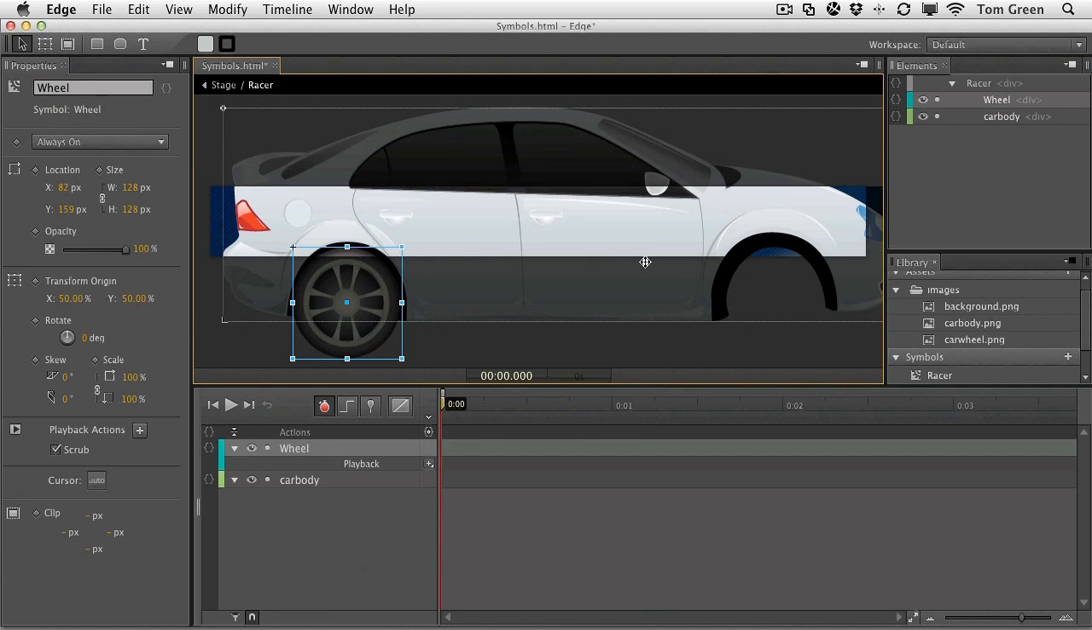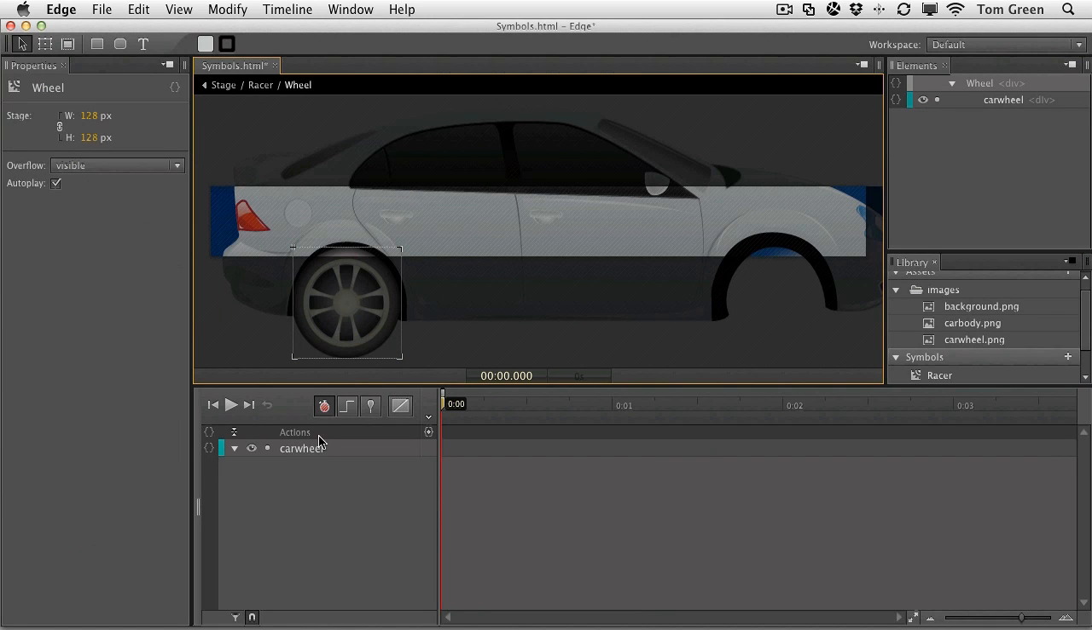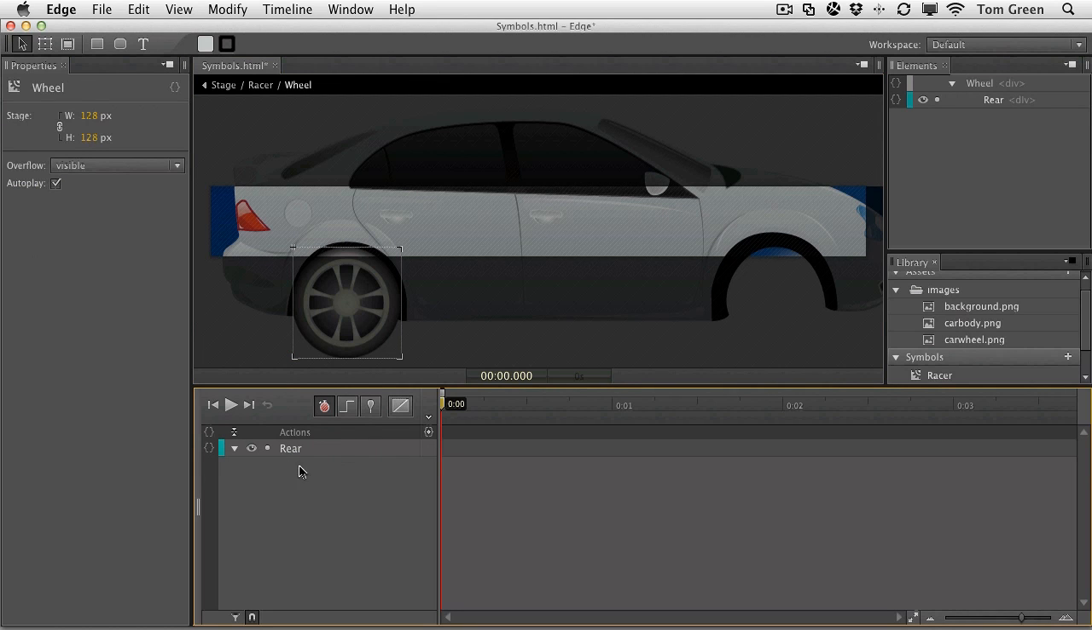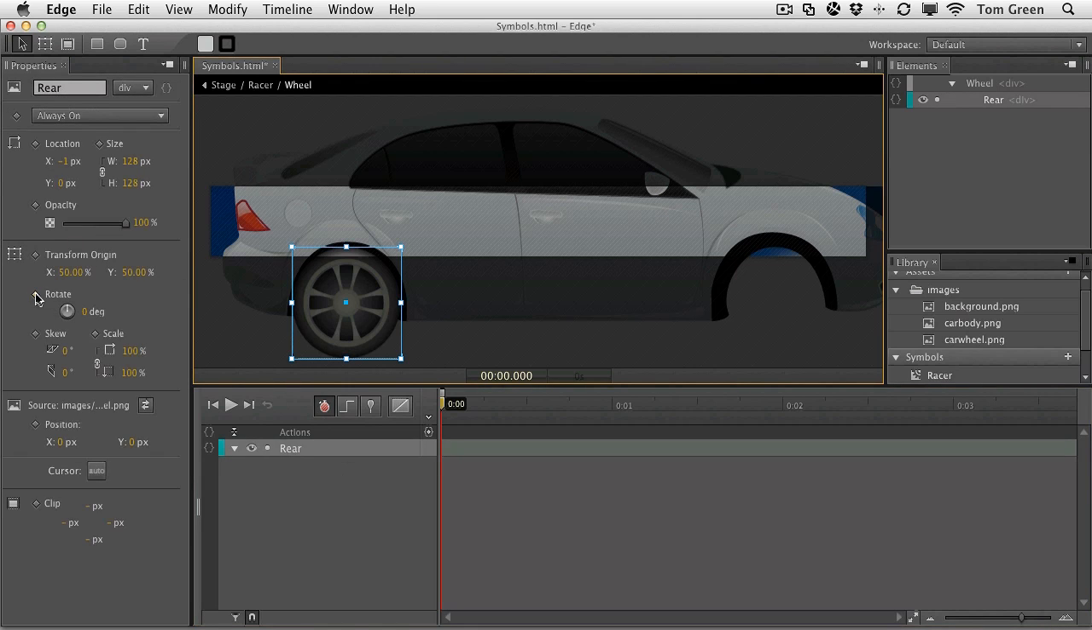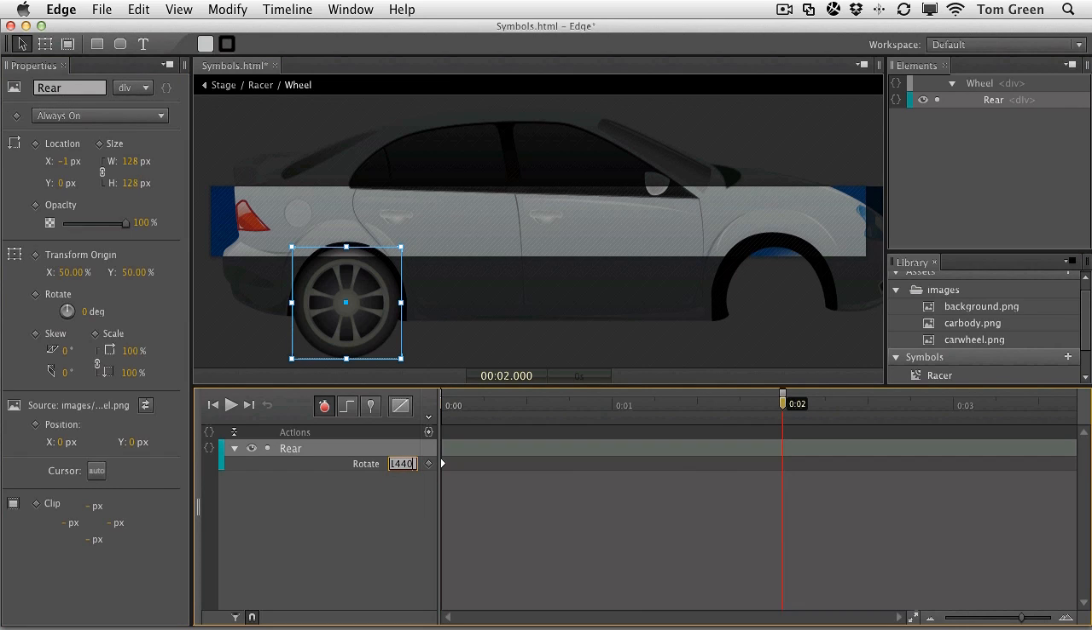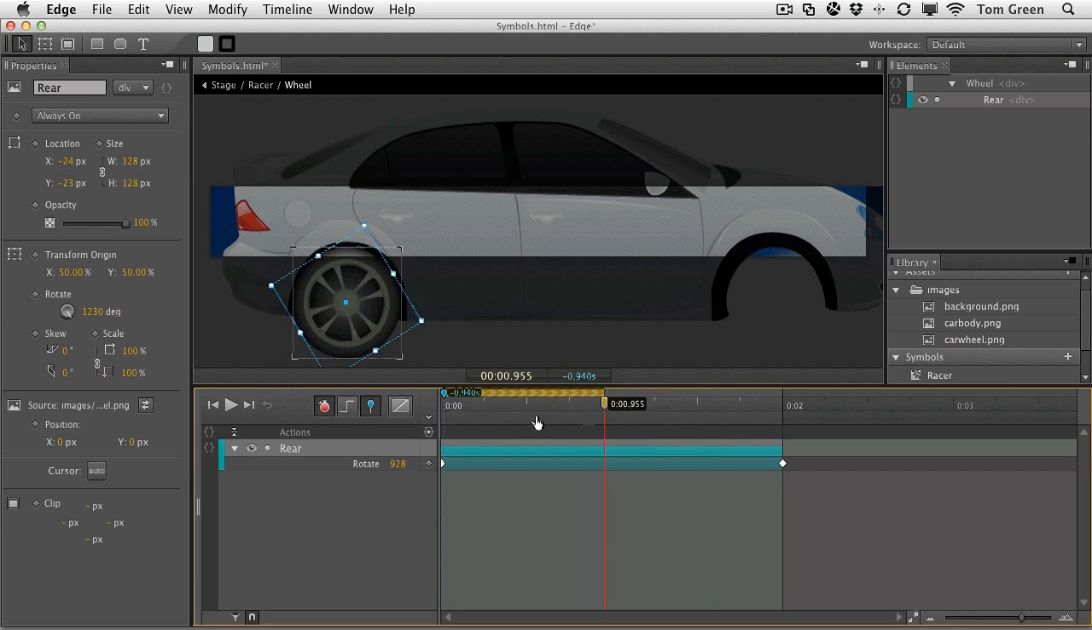Click OK. Double-click the symbol, and we're now inside the car wheel. And we'll call this one rear, just so we know which one it is. And what we're going to do is rotate it. So you make sure that you've got the auto keyframe selected. Click on the wheel. And we're going to give it a rotate keyframe. So you come over to the properties, give it a rotate, and then we're going to take it out to the 2-second mark. Let's make it rotate 4 times. So we'll make it 1440. Press return, got a keyframe, and if we scrub across, you can see we've got a spinning wheel.